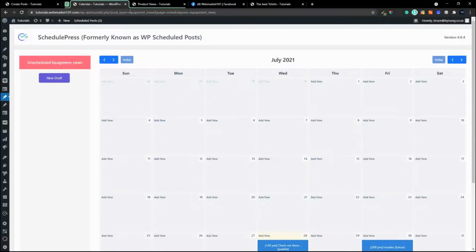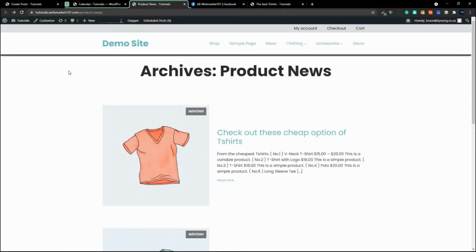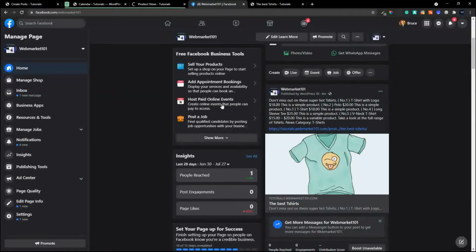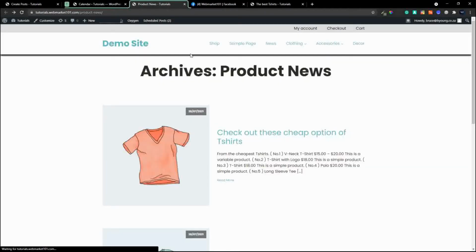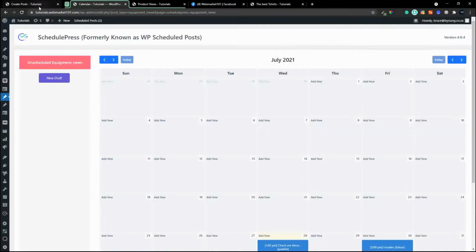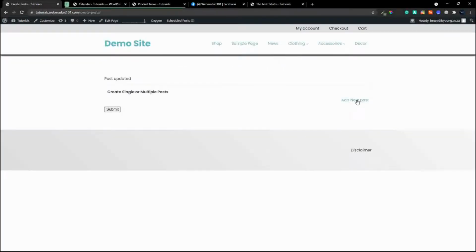Right, if we head over then to the front end of the website and we just have a look at product news again, you'll see that none of those posts appear yet because obviously they haven't scheduled. And you'll see that after that t-shirt that there are no new posts that appear in Facebook either. So nothing gets published into Facebook until it's actually published into WordPress. And that's how easy it is then to create posts from your existing content.